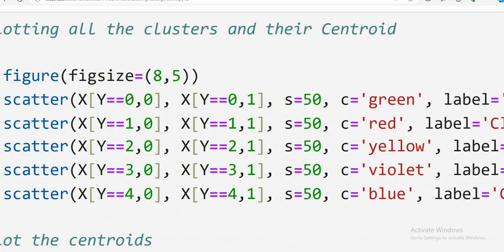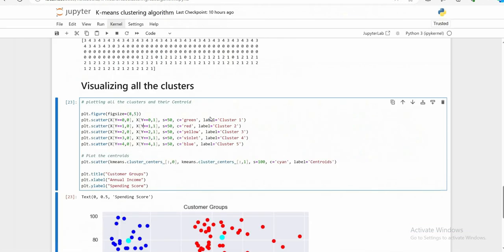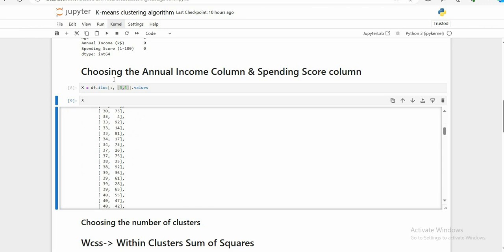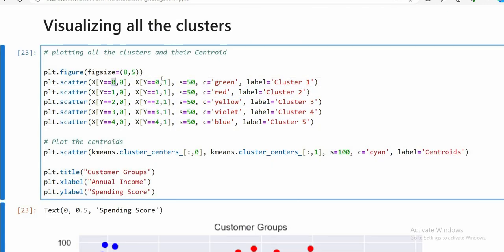That's why we write in this all columns 0 and in these columns all 1, because we want to graph all the points in these 2 columns into each cluster group. So the first index here represents the number of the cluster group, and the second index here represents the annual income which is column 0, and the second index 1 represents the spending score column. And s equal 15 sets the size of the scatter plot to 15. The color of cluster 1 will be green, the color of cluster 2 will be red, cluster 3 will be yellow, cluster 4 will be violet, and cluster 5 is equal to.